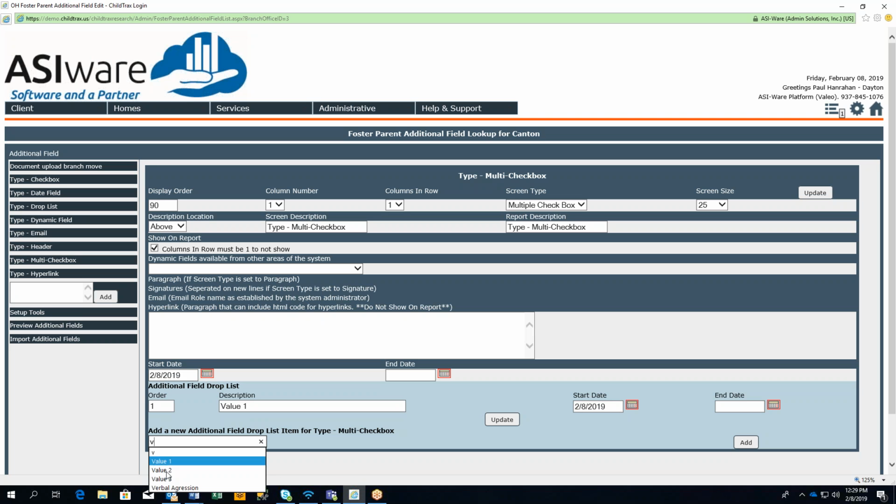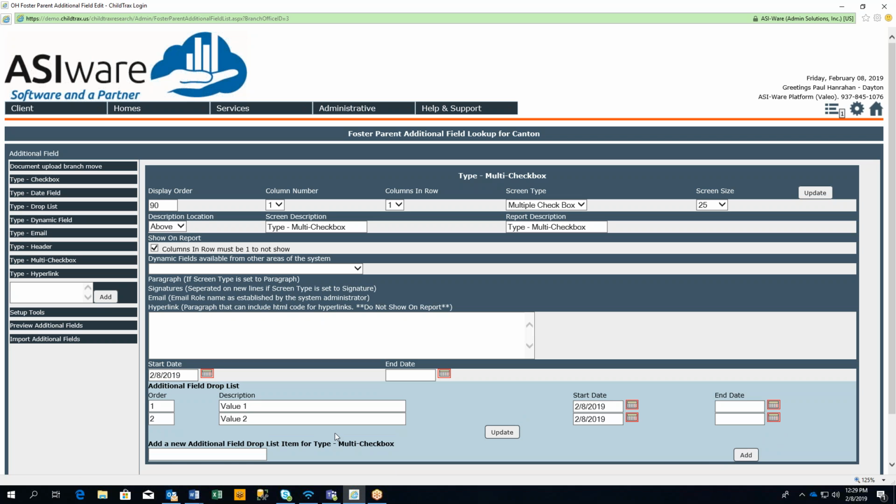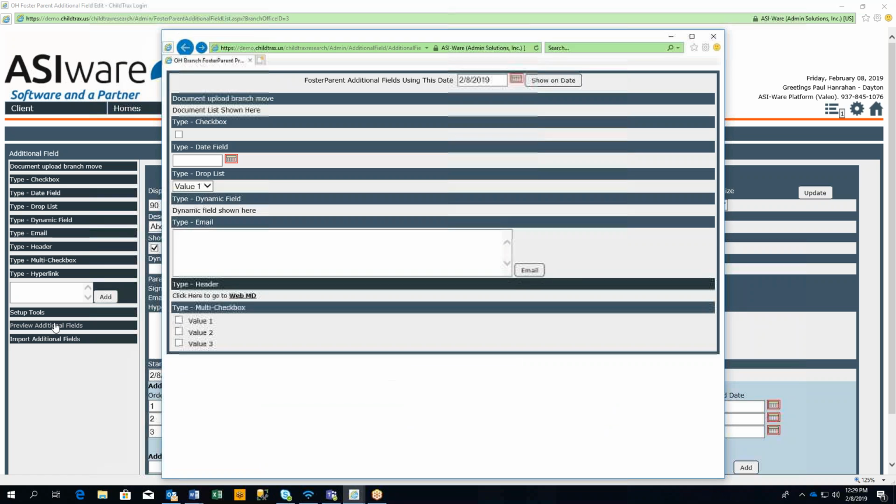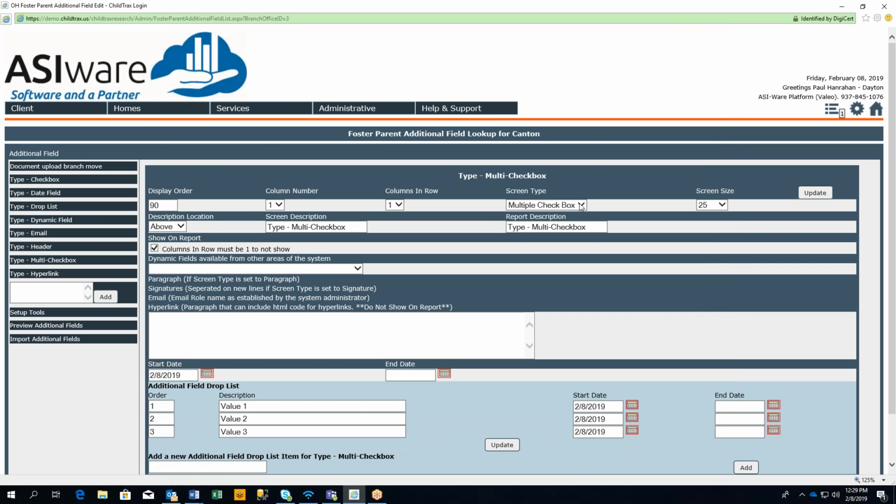Would help if I clicked on the actual value. With a drop list, you can only pick one value. All right, from a drop list, you can't pick multiple values. With a multi-checklist, it allows you to click multiple values. So on a multi-checkbox, you can come in here and pick two values. Where in a drop list, you can only pick one. So that's the difference between those.